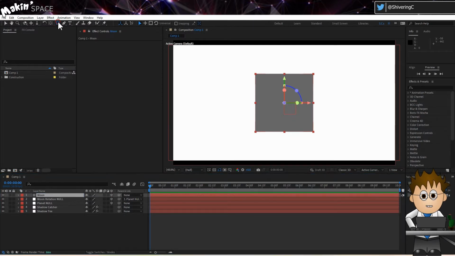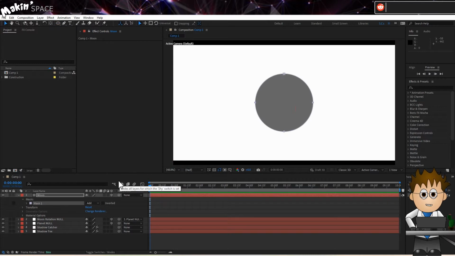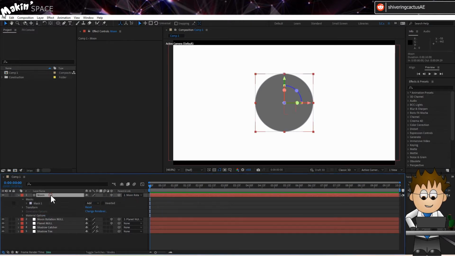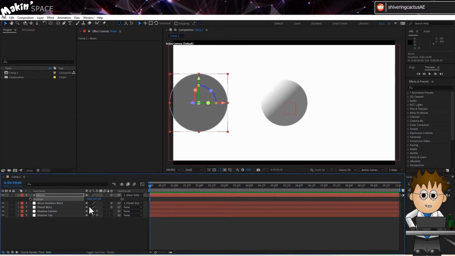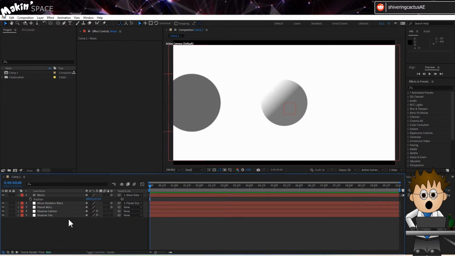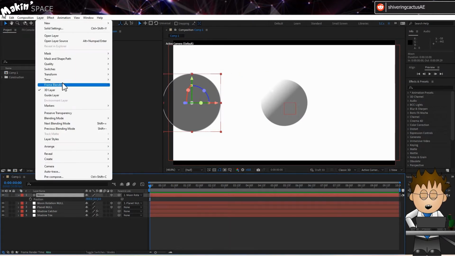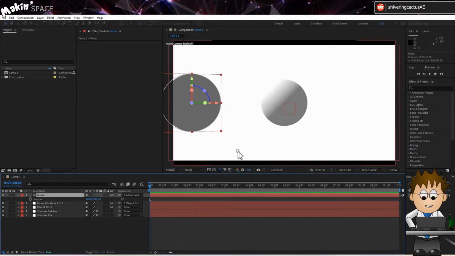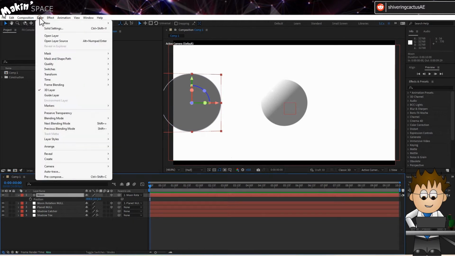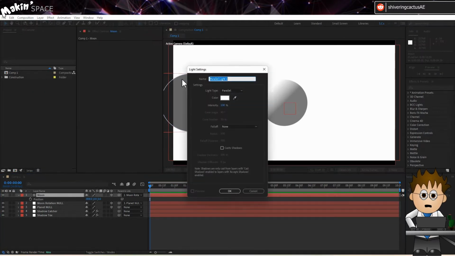You can either select the elliptical mask tool and double click that to add a circular mask, or you can add a circle effect to it. Make this layer a child of Moon Rotation Null, and expanding its position properties, drag it out on the x-axis, and go to Layer, Transform, Auto Orient, and choose Orient towards Camera. Now also go to Layer, New, Light, and add a parallel light.